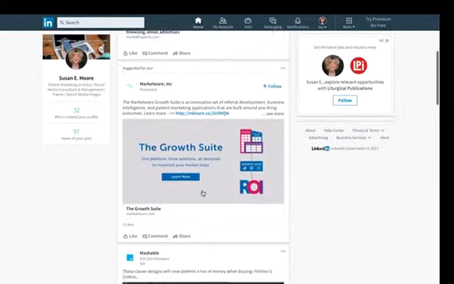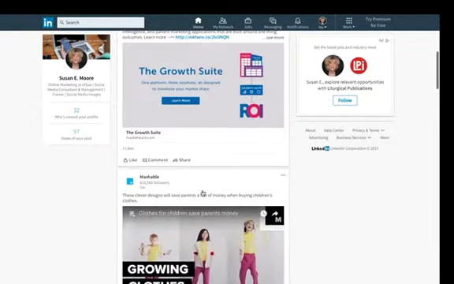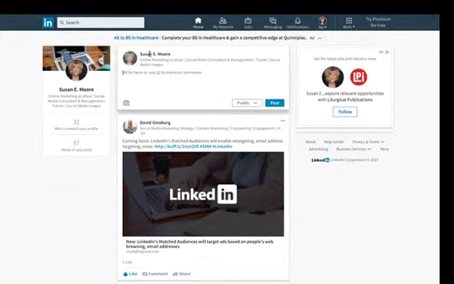Now if I go through here, I can go through my timeline, which is exactly the same as it was before. No changes there, so I'm sure you all know how to use the timeline. And then I really do like David Ginsburg's posts, anything that he posts I like, so I'm going to like that one while we're in here. Now if I wanted to write an article, I can write an article right here.